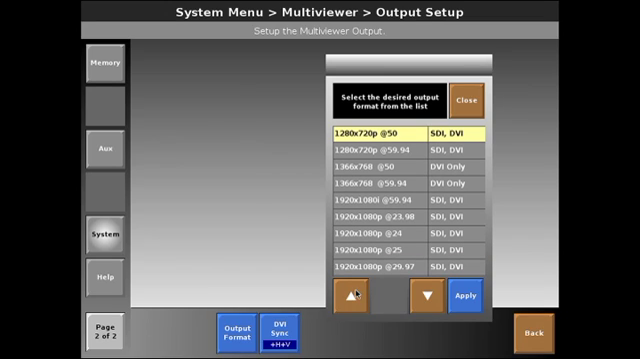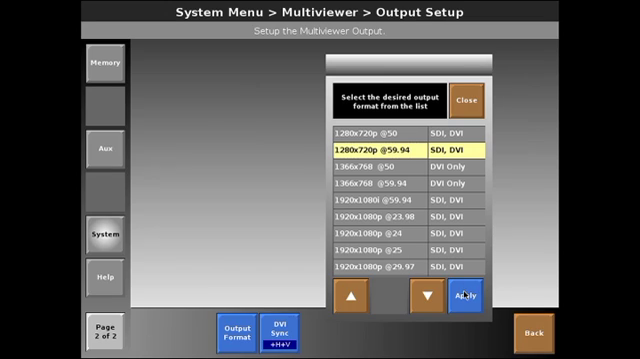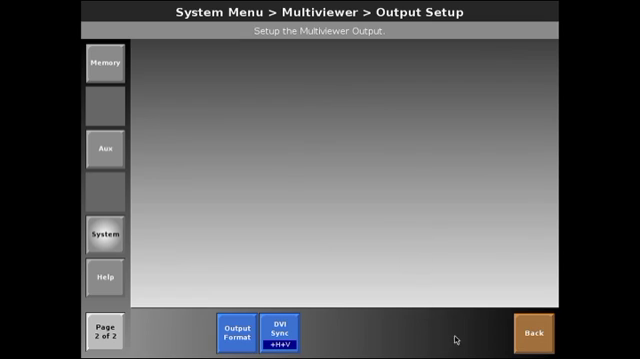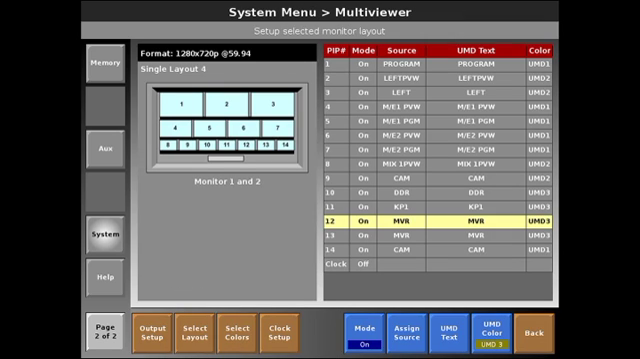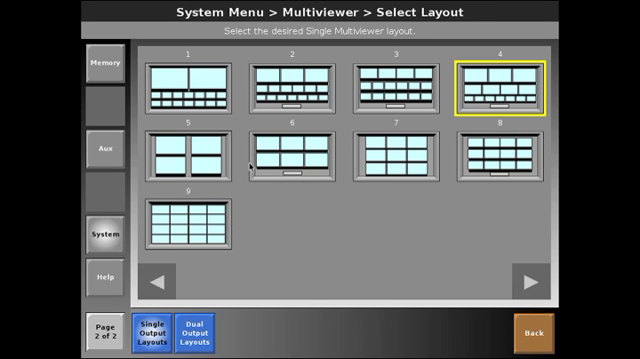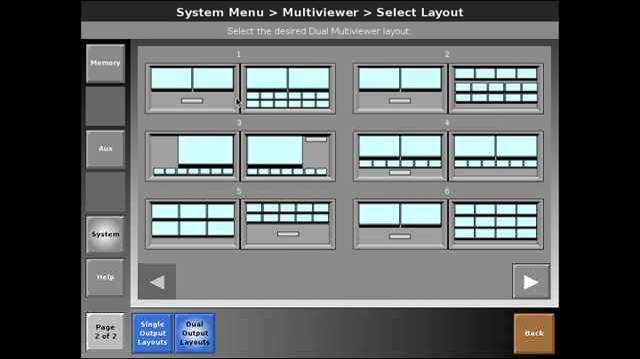We're going to be setting our system up at 1280 by 720, so we'll have both an SDI output and the DVI output. The system can be run in either single or dual channel modes. When you select a layout that is a single output, then both channels of the multiviewer output card will output the same thing. If you go to a dual layout, then left will be one side and right will be the other side.